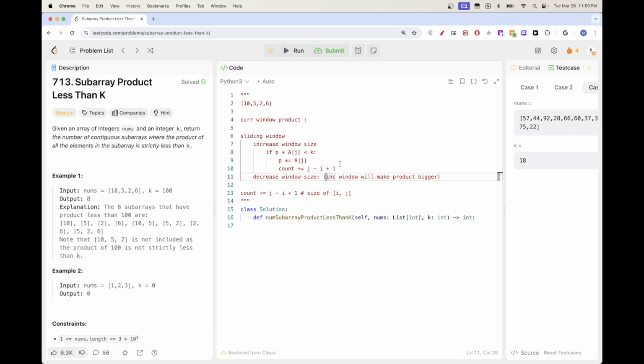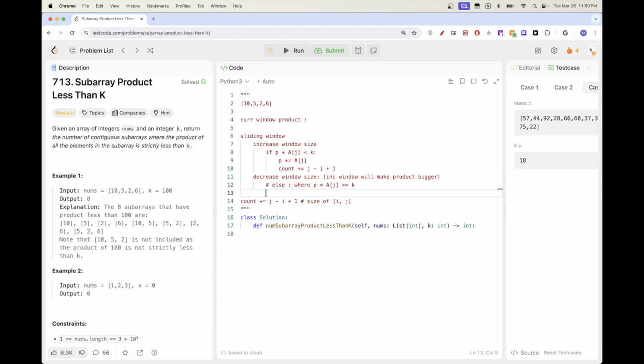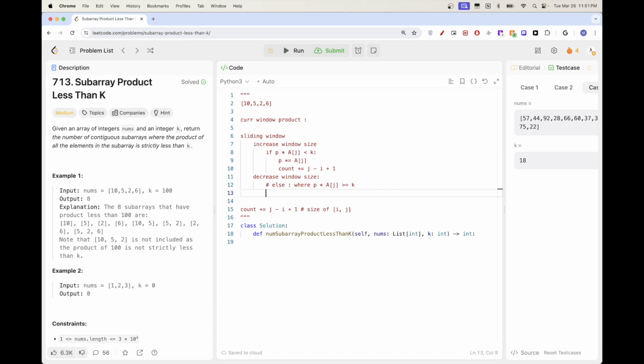So if we increase it, we don't have a chance to be less than k if we were in the else case. So remember, here we are in the else case where p multiplied by a of j is bigger or equal to k. So increasing the window will just add more product, and so it won't give us what we want. And so that means we want to decrease the window in this case. How do we decrease the window? Well, remember, our window is going to be just i to j. And so to decrease the window, we just need to move i to the right.